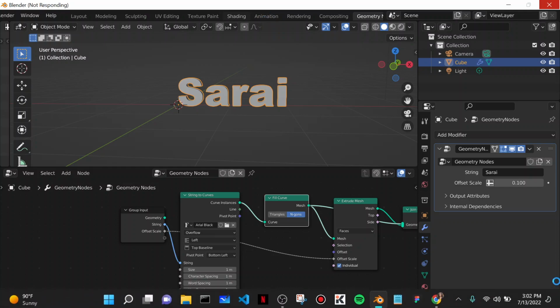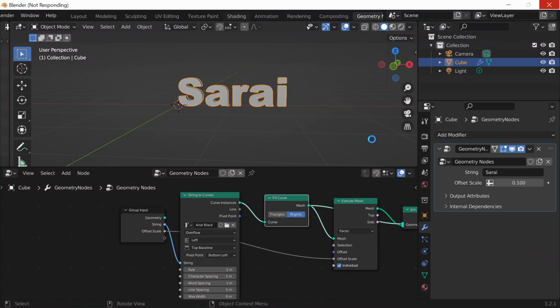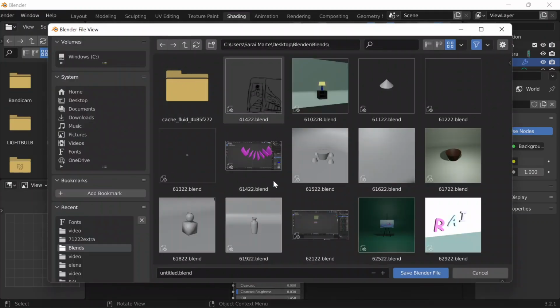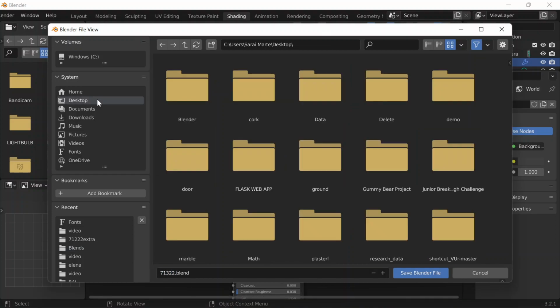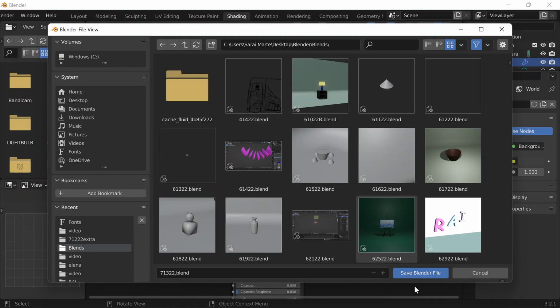Oh no, I should save this. This is going to take a while. This is going to be a long day. Oh god. Control S, change it to, what's today's date? 7/13/22 .blend. Save that in my Blender, in my blends, put that in there.